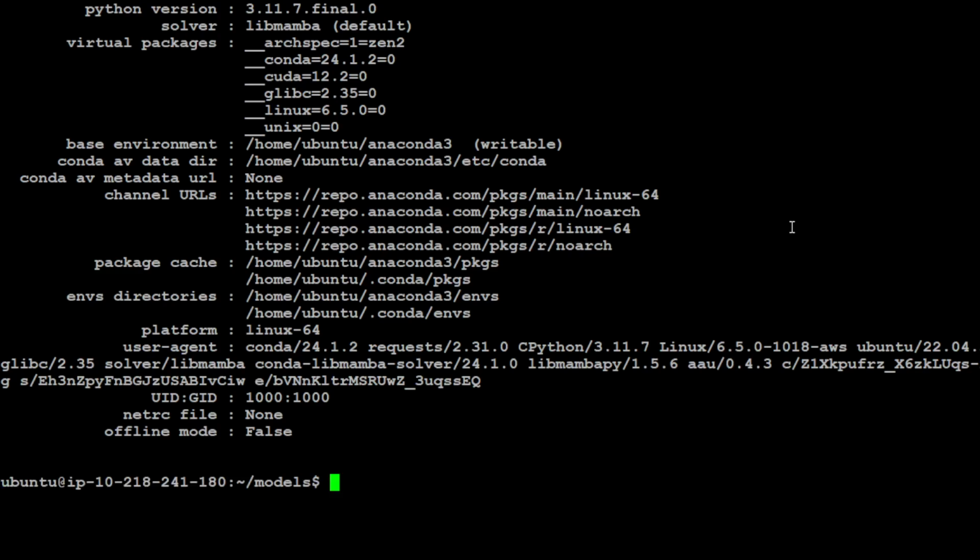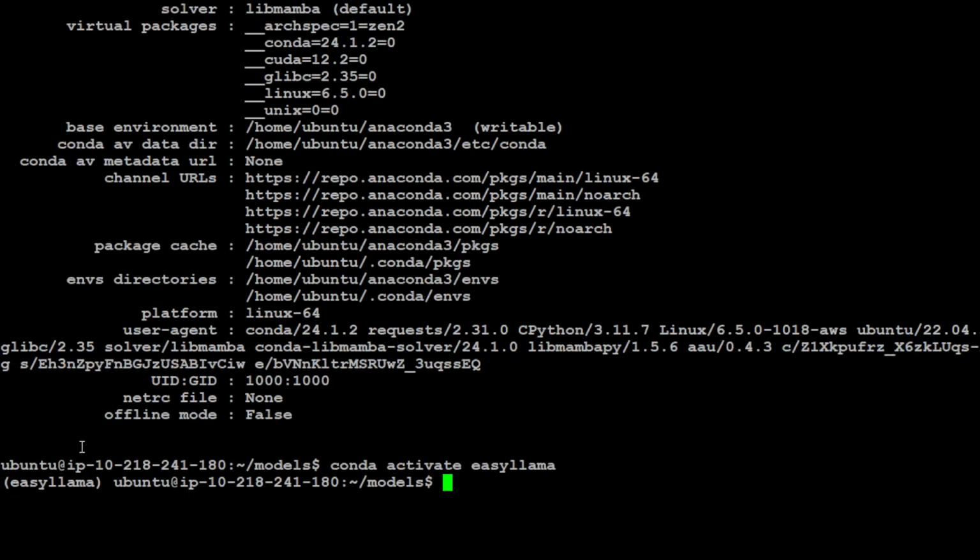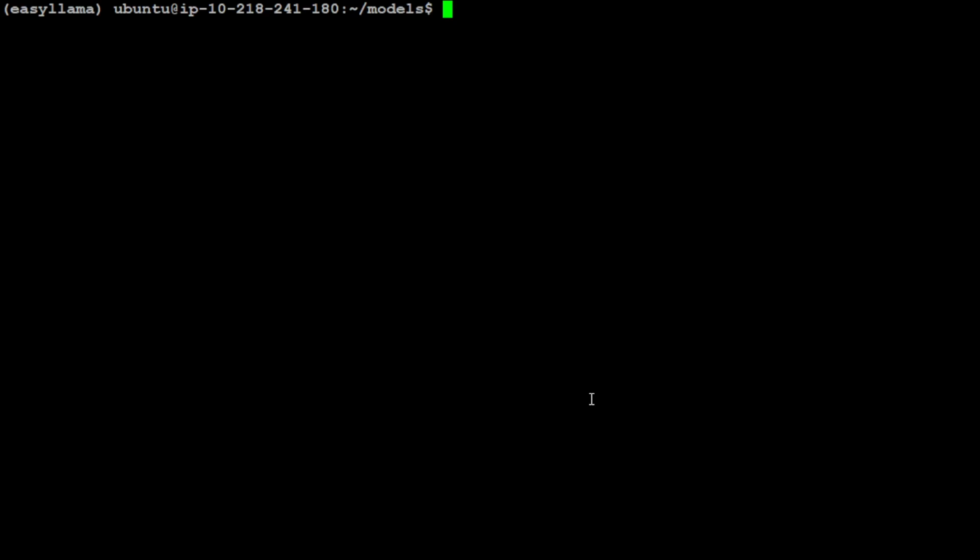And by the way, I am using this version of conda here. So if you don't know what conda is, please search my channel and you should be able to see what conda is. Let's activate the environment. So conda activate Easy-Llama, and then you will see that it is in this parenthesis. Let's clear the screen. I already am in my models directory. You can just simply create the new models directory in your system, make directory models. I already have it.